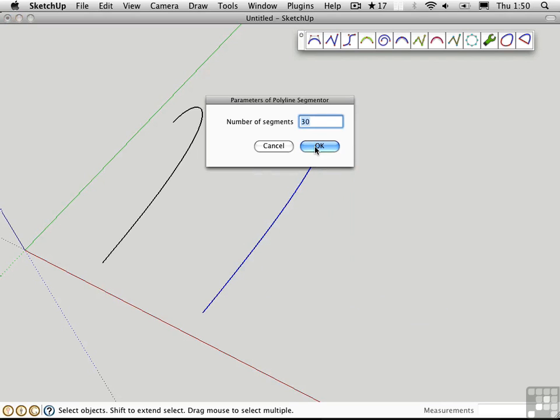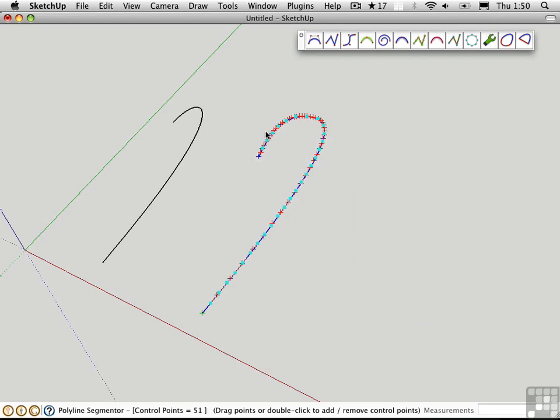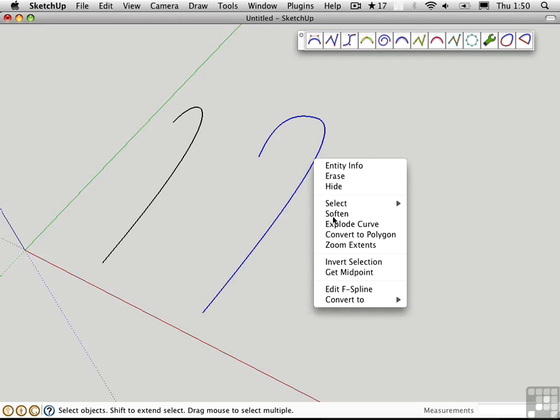Let's say we want 30 segments, okay. So the math behind this representation has changed. Now it's a segmented polygon divided into 30 equal segments. Now when I drag a control point like that, I have a really different effect than I had previously with the F-spline. Undo.